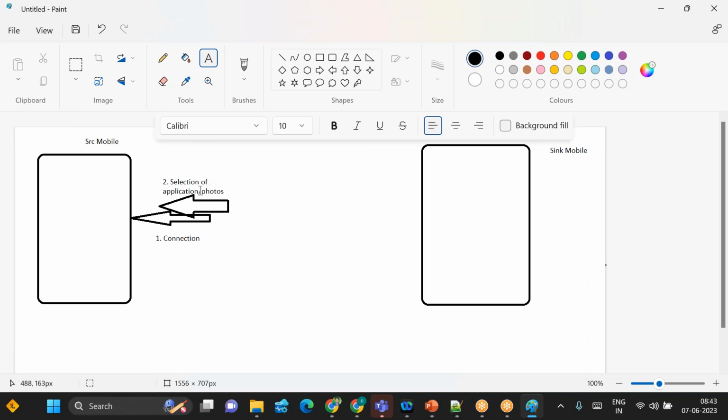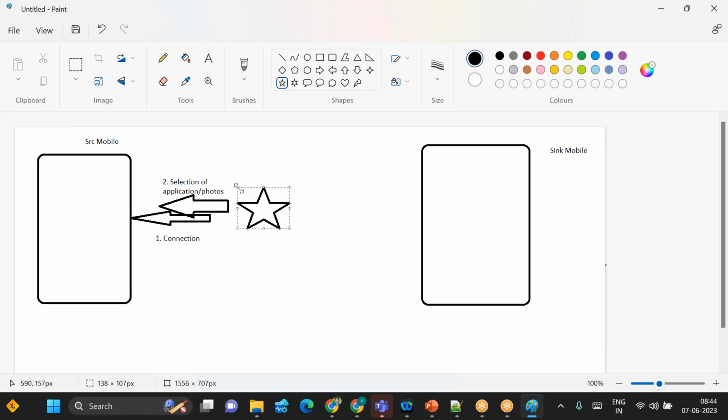Now, once you selected the photos, the next thing that you are going to do is choose the medium. Medium means the intermediate that can send. Is it through ShareIt? Is it through WhatsApp? Is it through any other thing? That particular thing you are going to decide here.